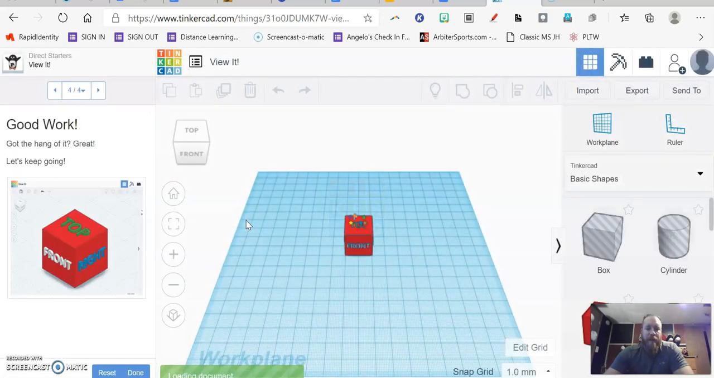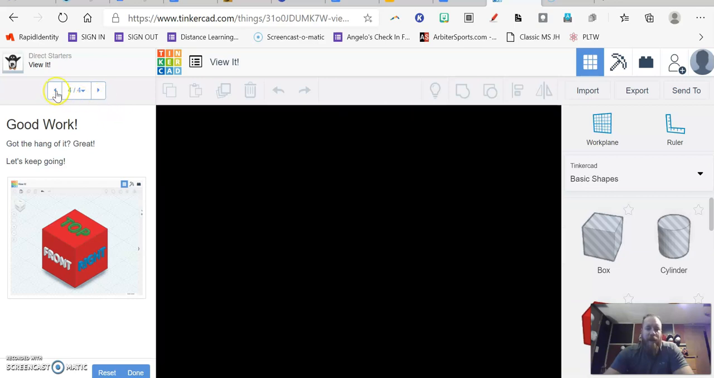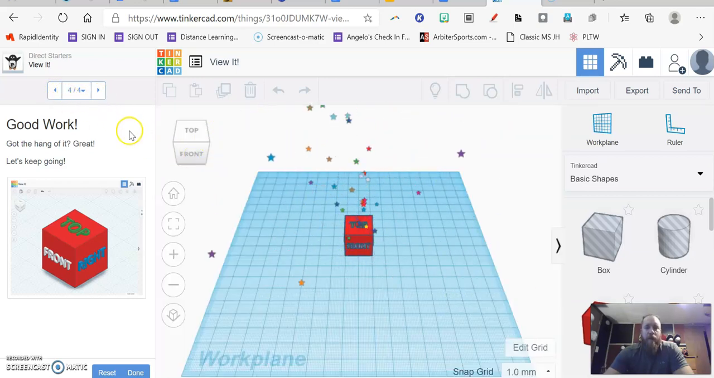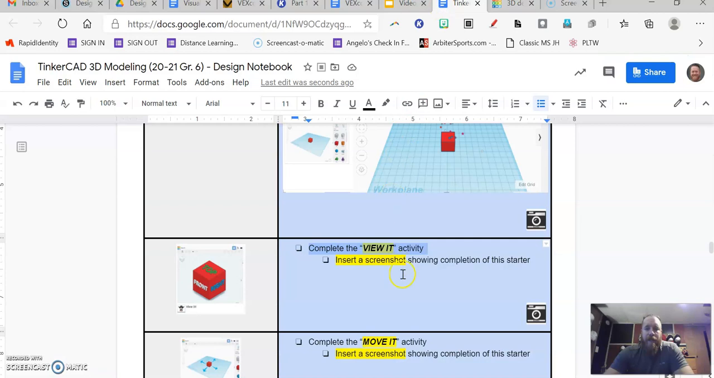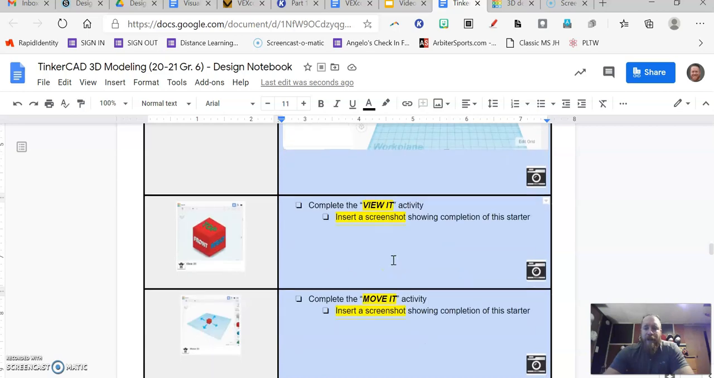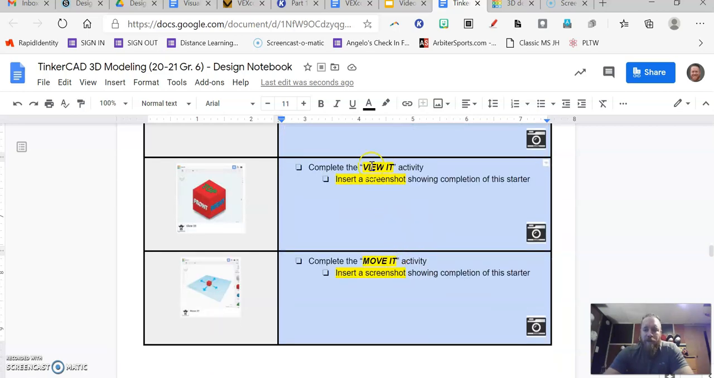It will take a little bit of time to load here, but I can work on this. You can see that I did this one already as well. All right, when I'm done with this, I'm going to take a screenshot. Again, going back to my design notebook, I can then include the screenshot of the View It activity completion right here. So you're going to continue working through all of these different starters and lessons.